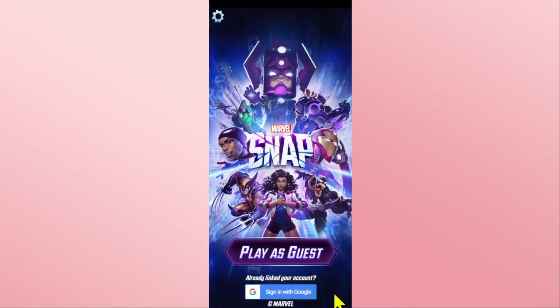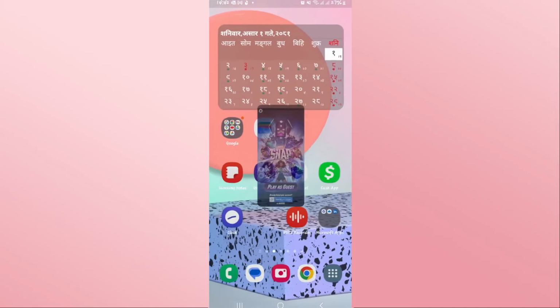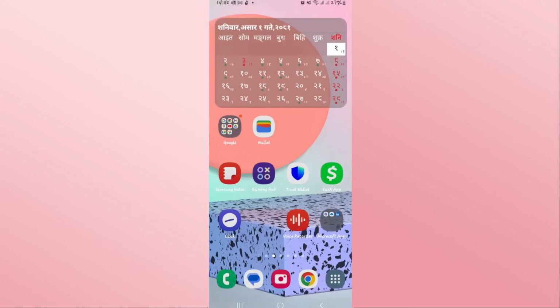You can proceed with logging into your account using Google by tapping on sign in with Google, or you can also tap on play as guest in order to continue playing without logging in through any account. And there you have it. That is how easy it is to log out from your account on Marble Snap.